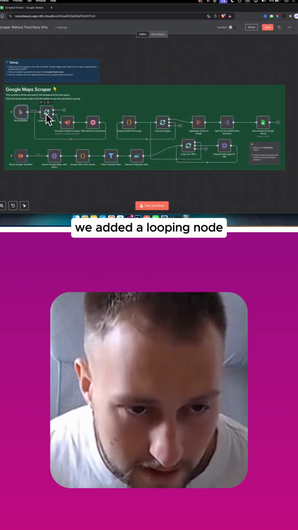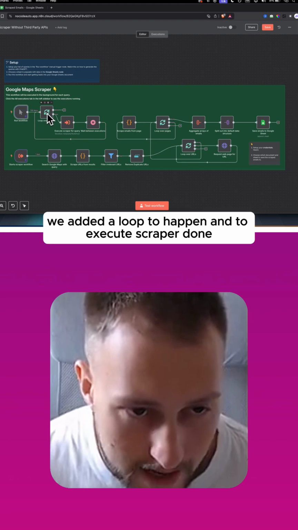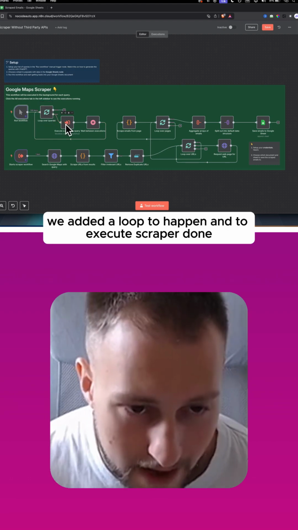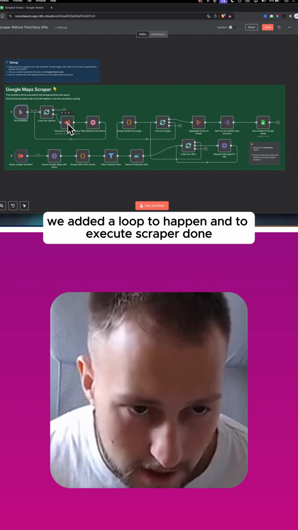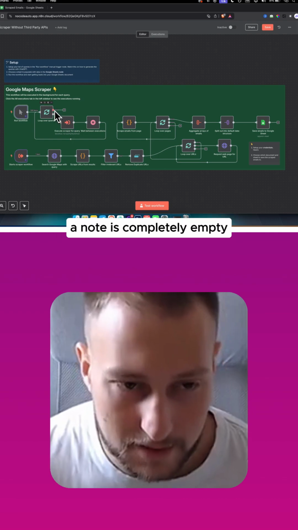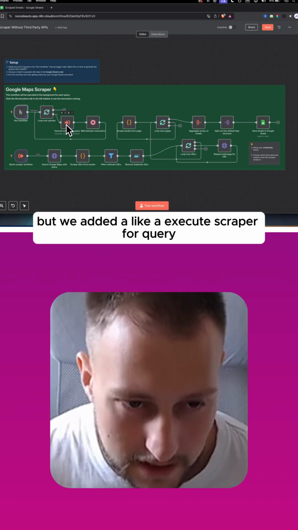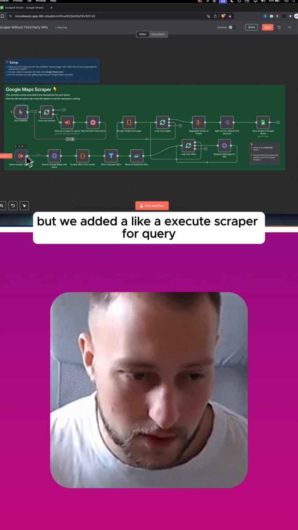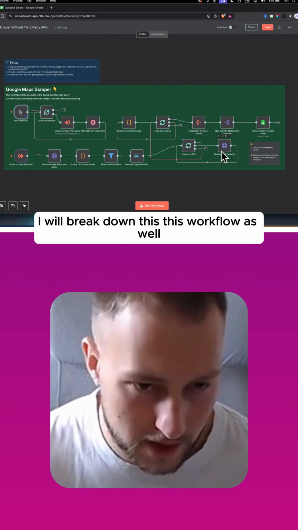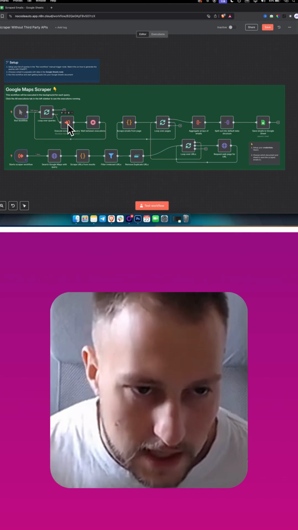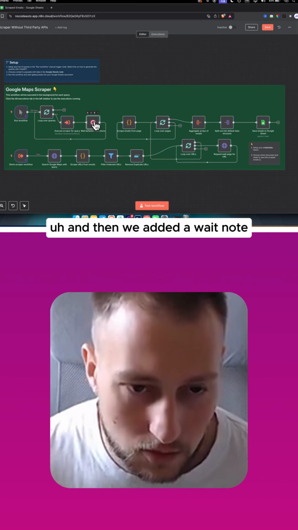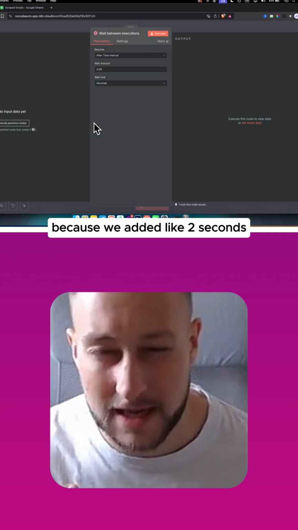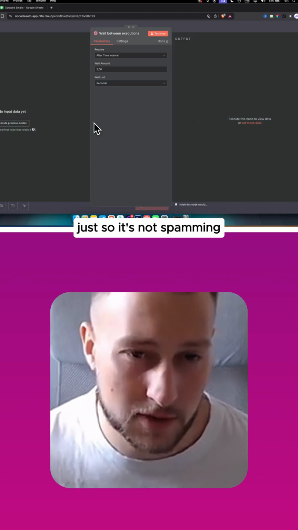Now, what we did, we added a looping node. We added a loop to happen and to execute scraper. Done node is completely empty, but we added an execute scraper for query, which is this workflow right here. I will break down this workflow as well. And then we added a wait node because we added like 2 seconds wait between each execution just so it's not spamming.